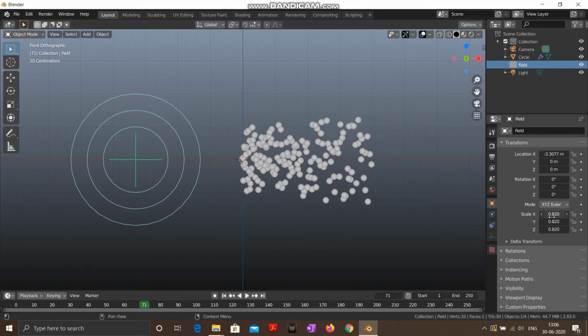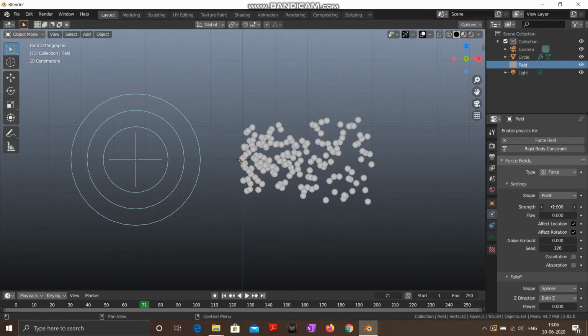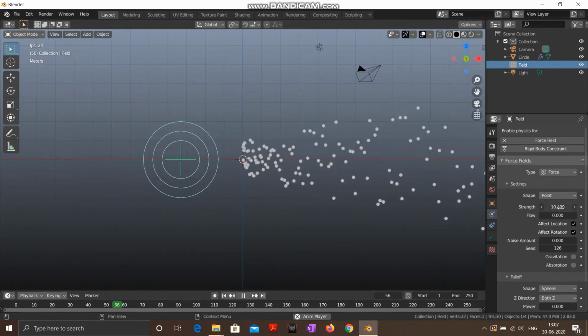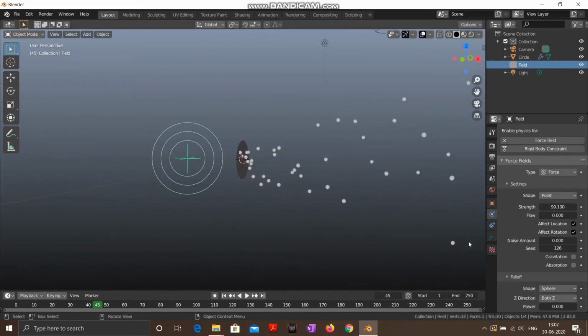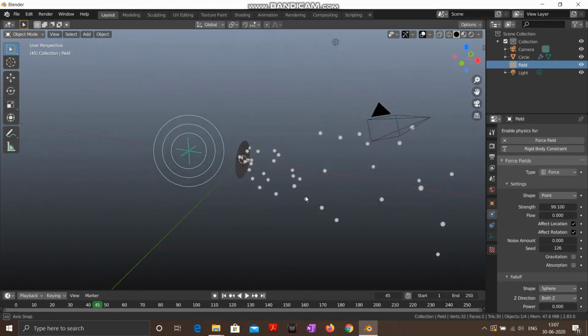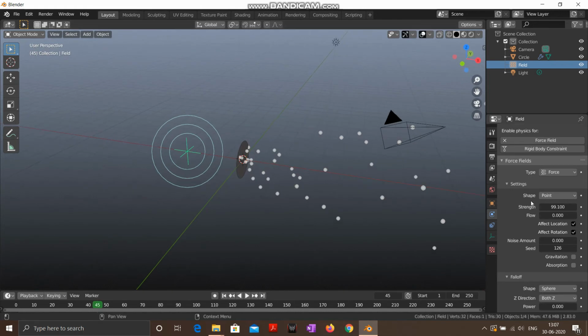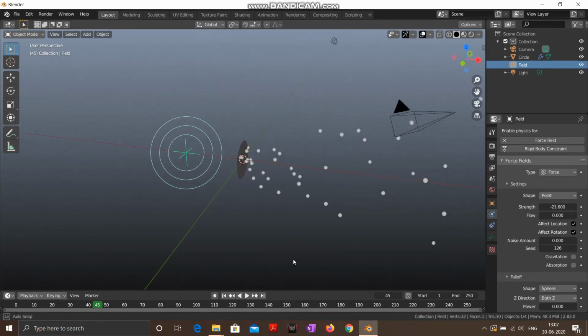So what we need to do after this step is we need to go to this property. If I increase the strength to around 10.4, then it will speed up the flow of the particles, as you can see. The important thing to note here is that if this strength is positive, then it will go to the positive x-axis. But if I set the strength to negative, then it will attract the particles, as you can see now.